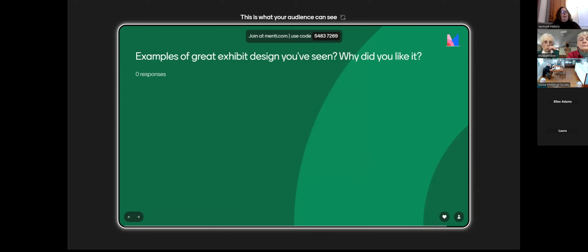All right. Another open-ended question, or a chance for folks to talk about anything about exhibit design or accessibility that we want to keep talking about. A question about examples of great exhibit design you've seen and why you liked it. Because I always think it's nice to think about: was it the way they had the panels? Was it the colors? Was it the layout? Anything that you really liked?